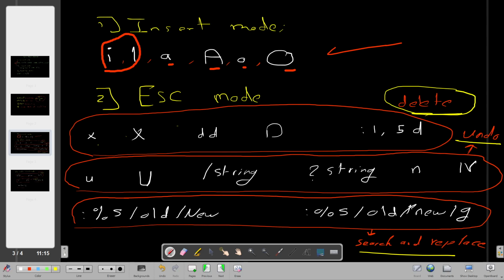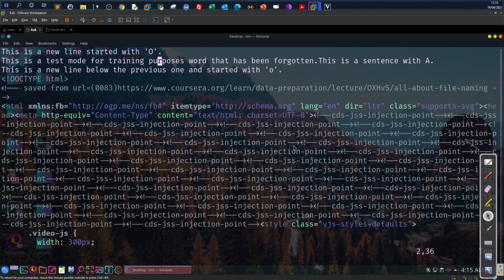So the x character deletes only one character, right? Lowercase x and uppercase X delete only one character. The difference is that x deletes the character at the cursor position, but uppercase X deletes the character before the cursor location. Let's see what that means. By default, we are in the command mode. If you want to delete the character at the cursor position, in this case it is H, I would type lowercase x. As you can see, the H has been deleted.